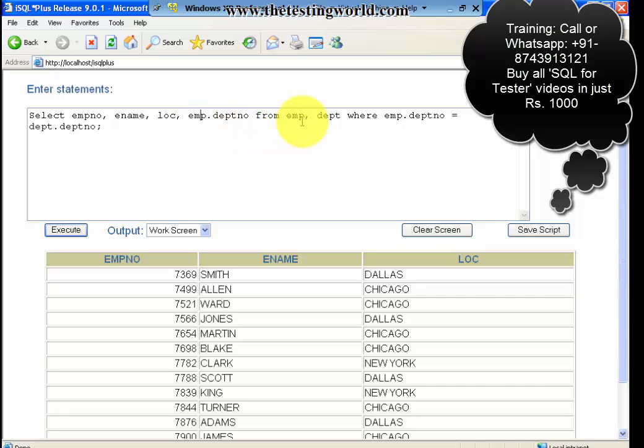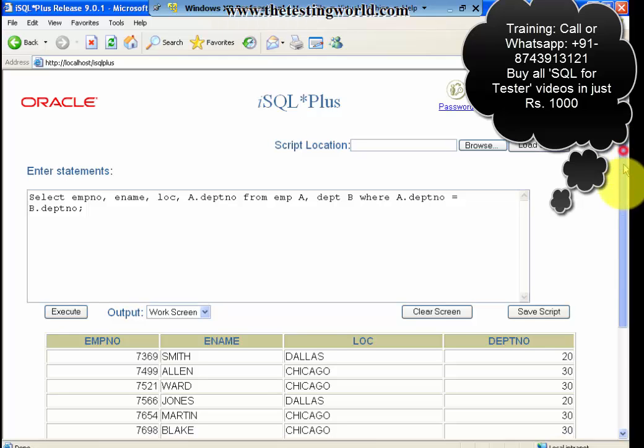One more point you can use over here is alias. That is called table alias. Alias means I am renaming a table name. So for the employee table I have given the name A, and for the department table I have given the name B. So in the place of the table name, now I can use their alias. And executing this again, here we can see we are getting one more column.